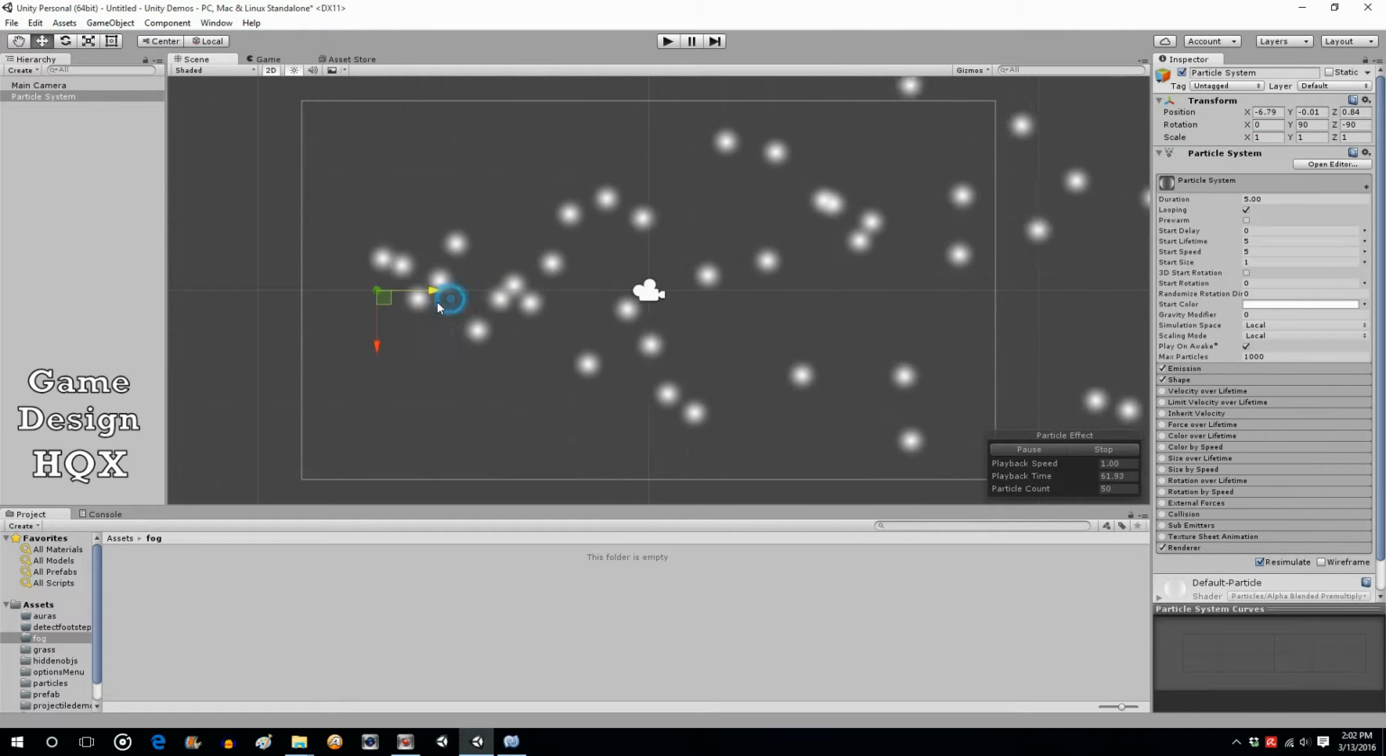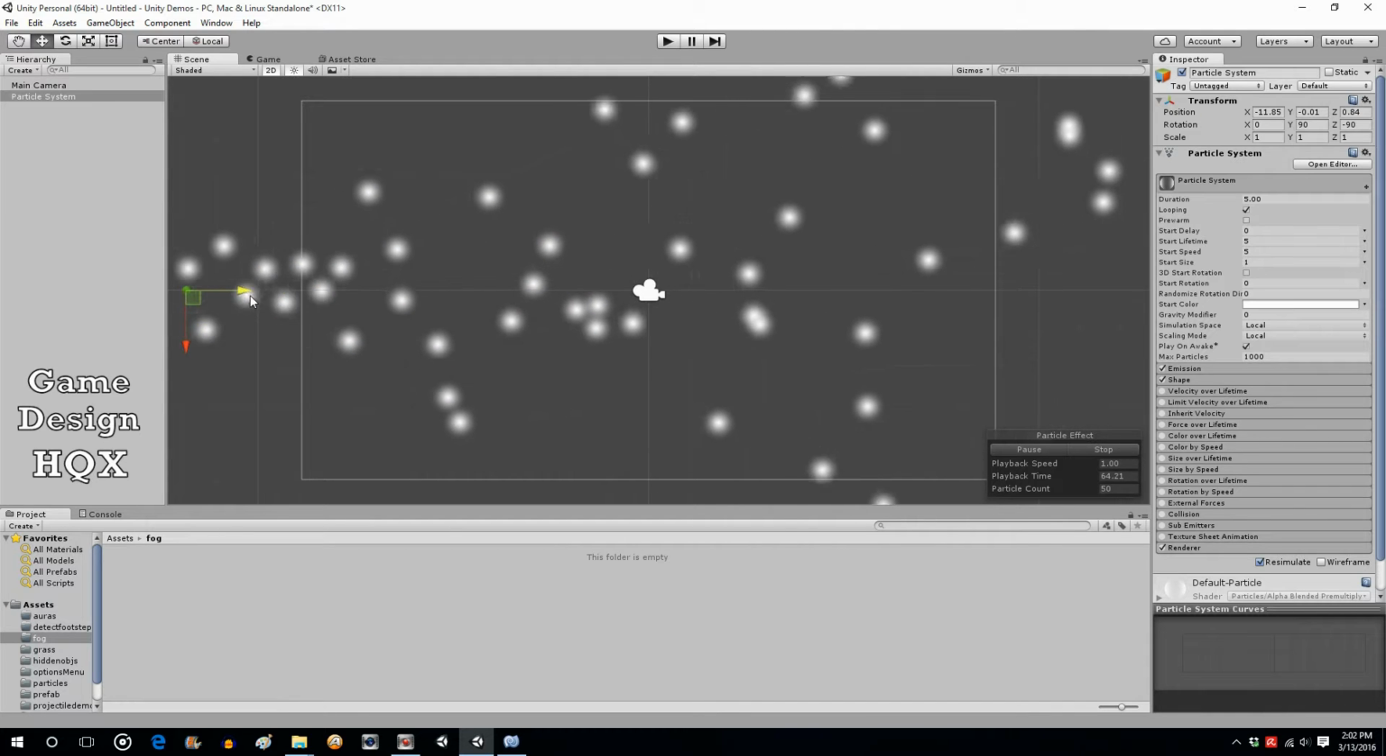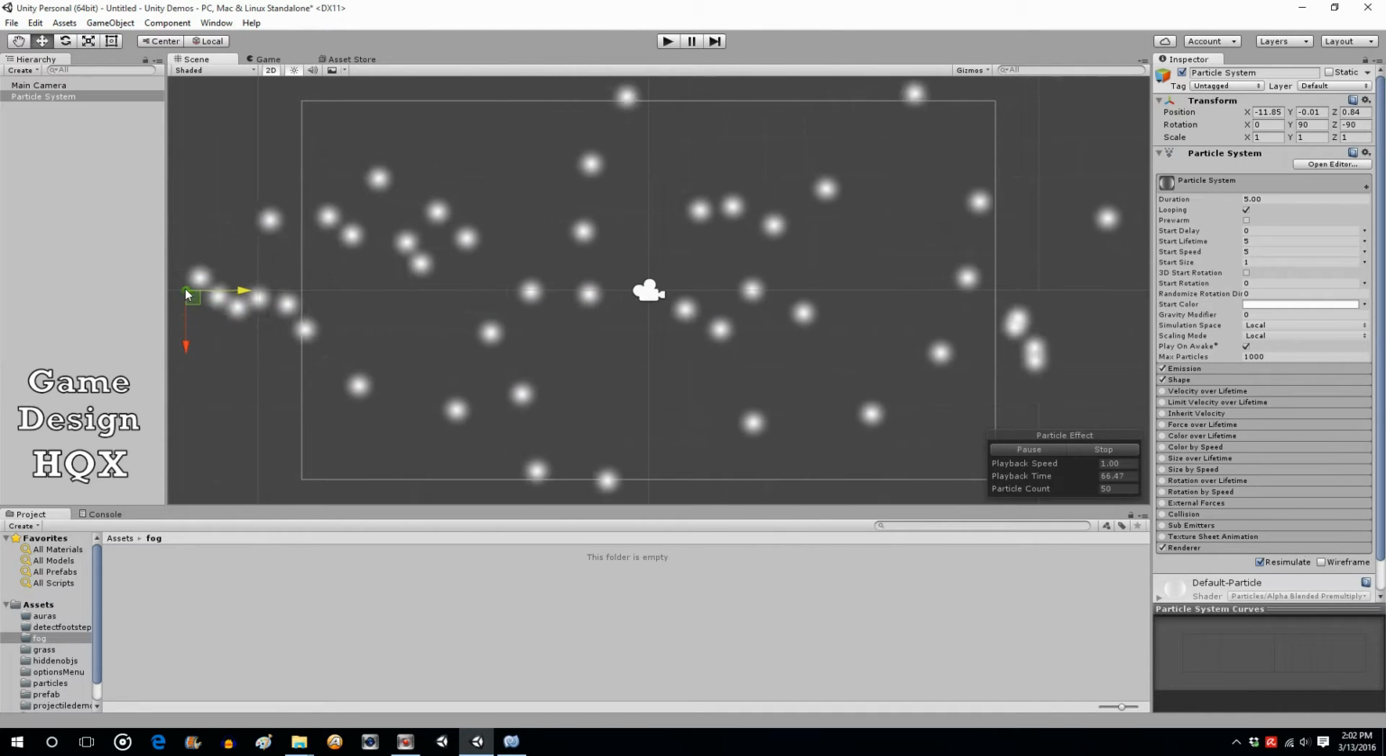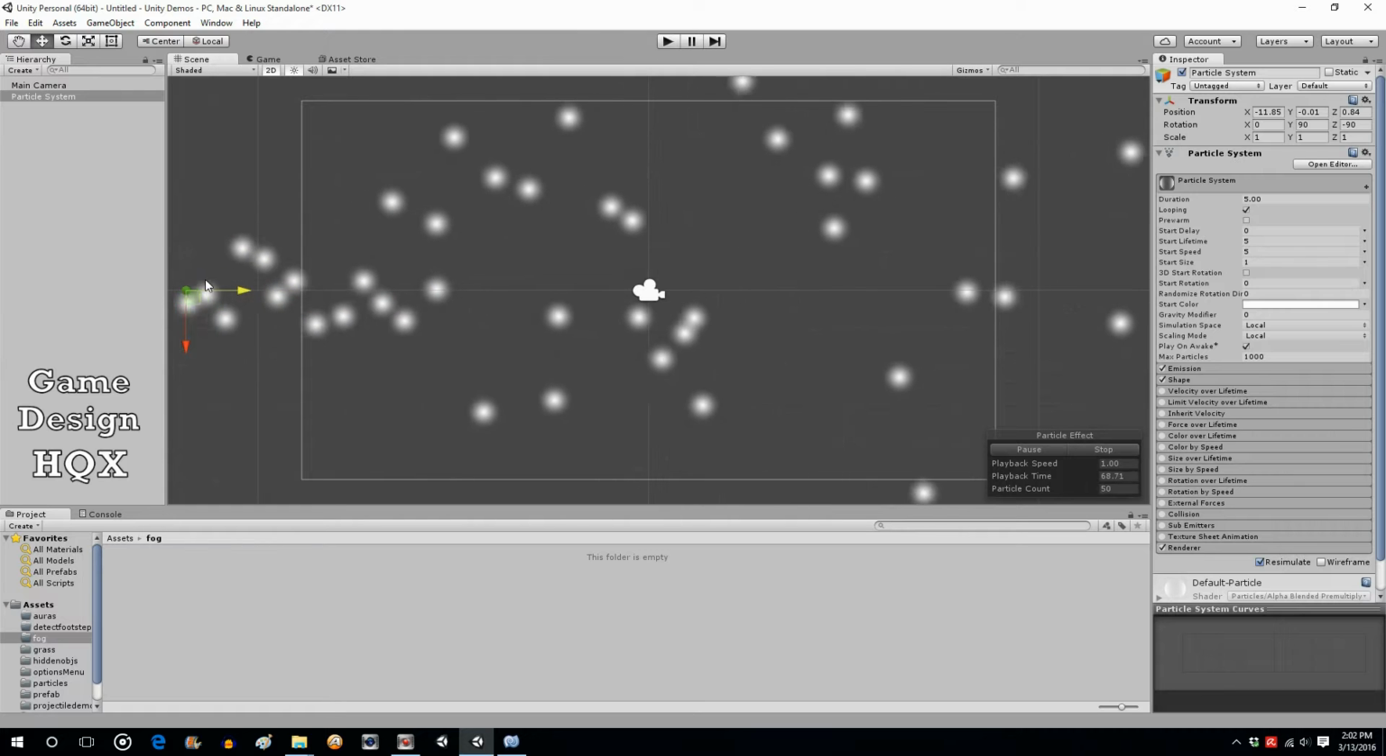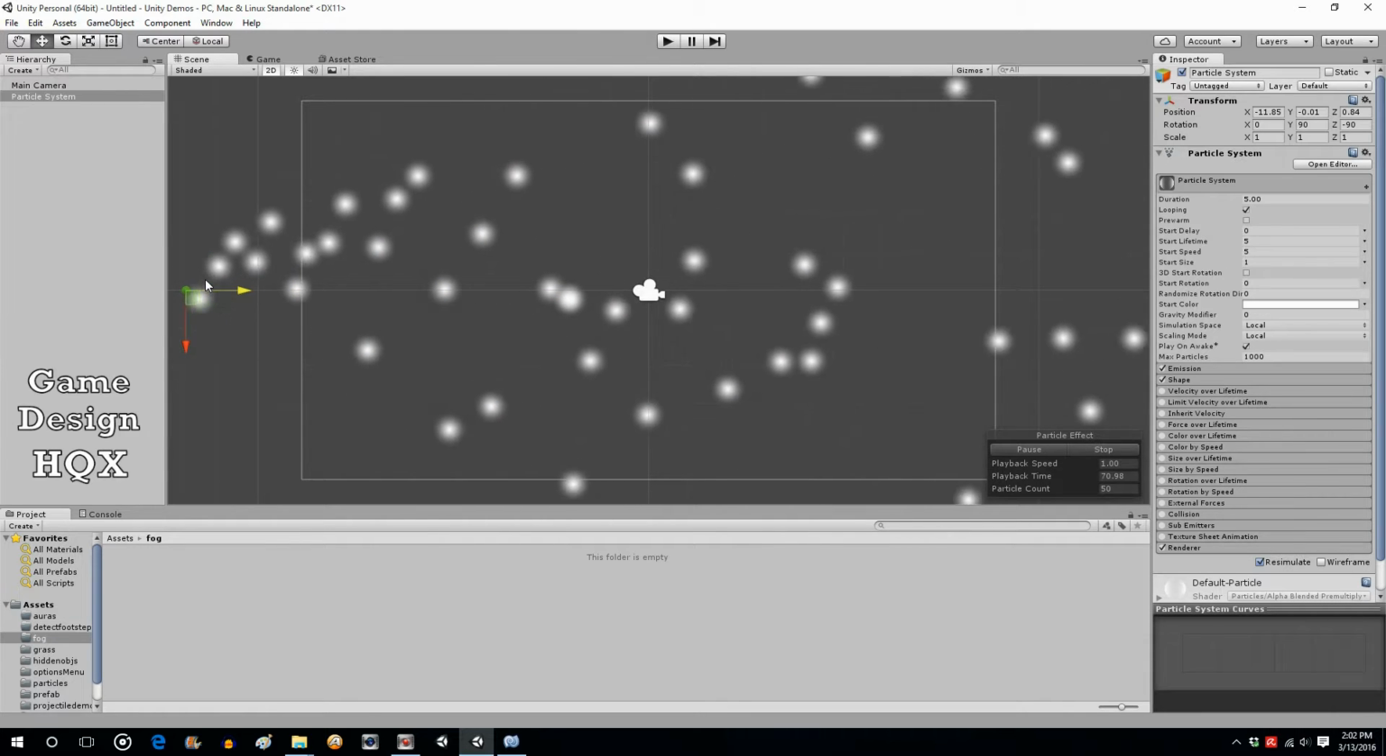Let's now slide that off the screen, because we don't want this point to be on the screen, because we don't want to see the fog suddenly appear. We want it to kind of roll in.